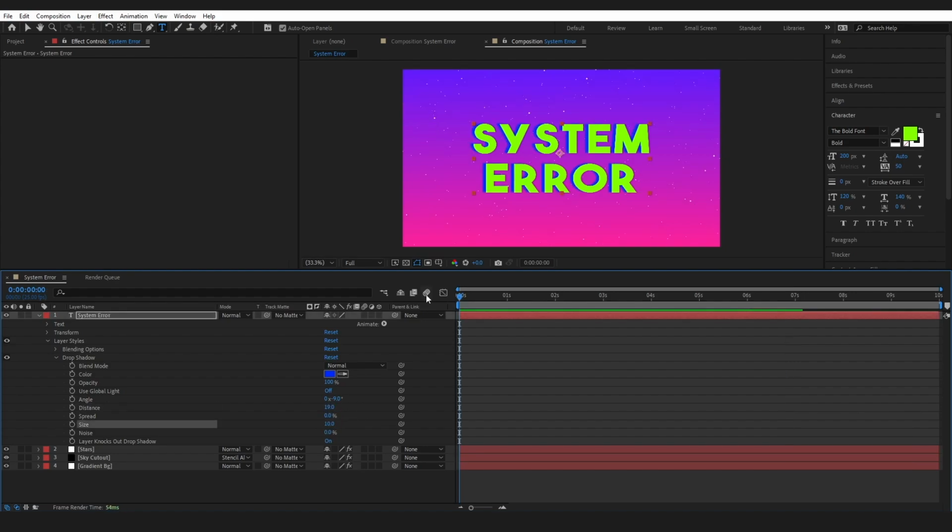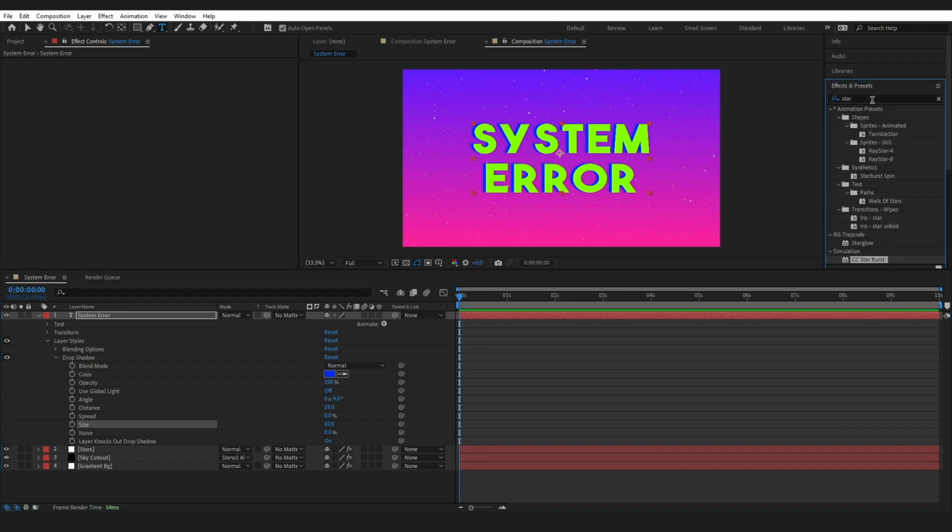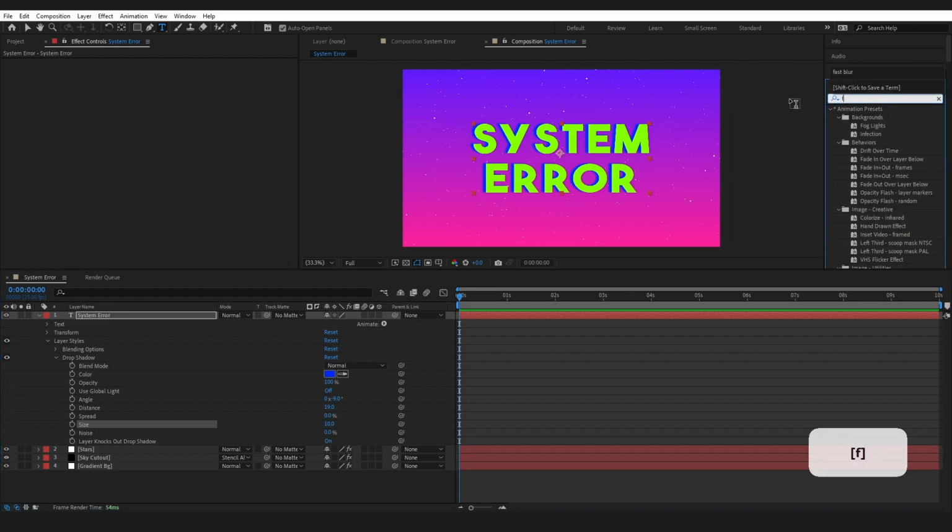And I'm just going to add quite a few effects to this text to just make it a little bit grungier, look like it's flickering a little bit. So if we go to effects and presets, the first one I'm going to add is a fast blur.